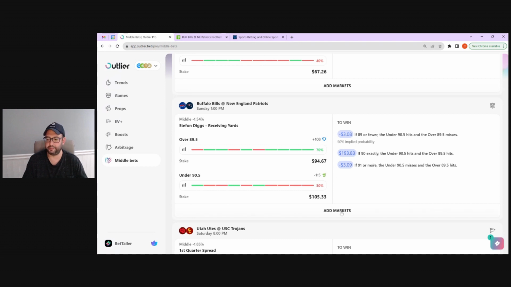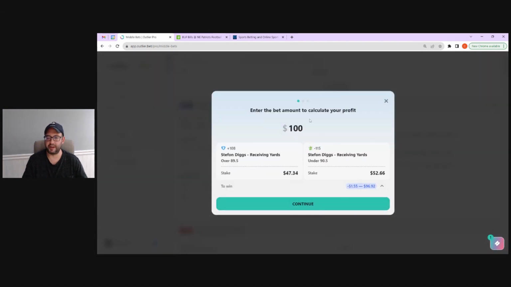So what we're going to do, we're going to pop open the middle betting wizard here. And as you can see, we have a calculator here for you. At $100, it's saying your max risk is $1.55, and your max payout is $96.92. Again, that's if he gets exactly 90 yards. If we change this and double it to 200, you'll see how these numbers move. You have max loss of 3.09, max payout of 193. So I'm just going to drop it back down to 100 for the sake of this.